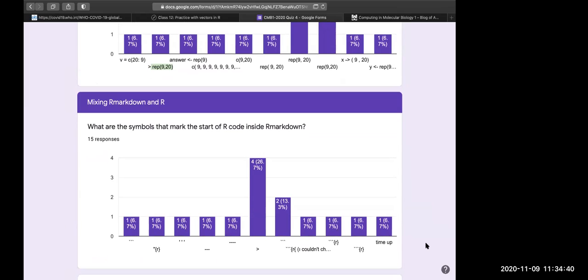This is interesting because we're going to use this a lot. The best answer is this one. It's probably the same, I don't know. I don't see what is different between this and this, but essentially 3 backticks and then curly brace R. But it's kind of the idea. You put 3 backticks and then R.